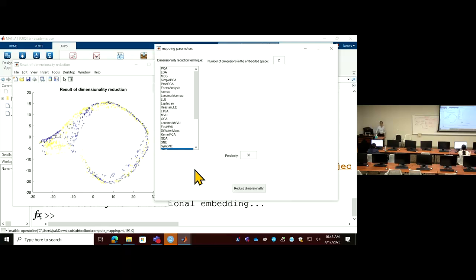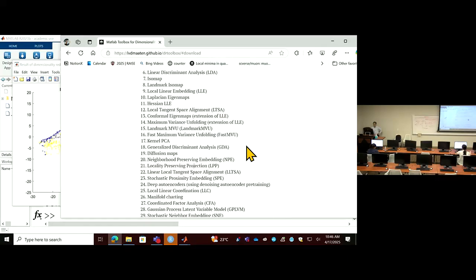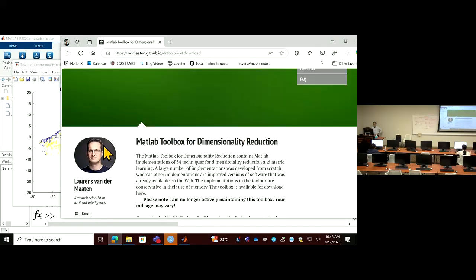Any questions for this part? By the way, if I'm not wrong, the author of this toolbox is the author of the t-SNE algorithm.